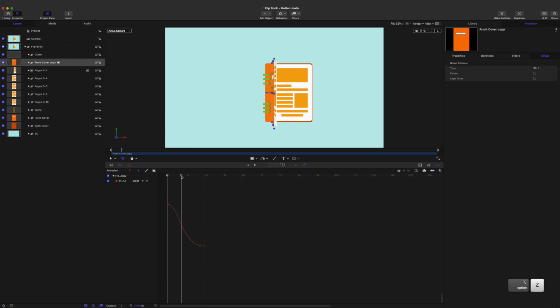Then set its out point right here at frame 10. Drag the playhead to the 10th frame, and hit O to set the out point. And the starting point of the original front cover group should be at frame 10. Select the original front cover group and hit I at frame 10 to set its start point.